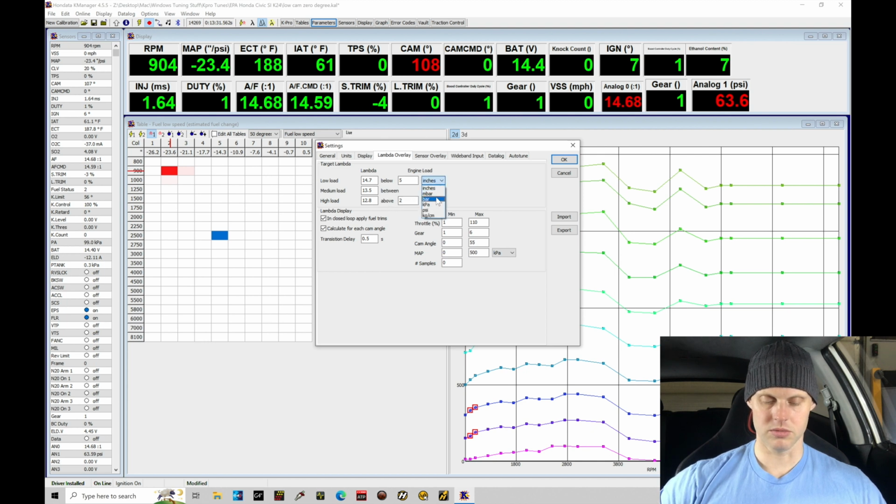Now it's a little bit goofy the way these units are. I'm going to change these to kPa. So this is saying we want to run 14.7 stoichiometric up to, I'm going to say, 80 kPa. And then I'm going to change the units to kPa here, and we'll say we want to be at 12.8 when we're above, let's say, 90 kPa. And that's going to set the overlay conditions in terms of the air fuel that we'd like to be at versus what it's actually at, and give us a calculated difference.